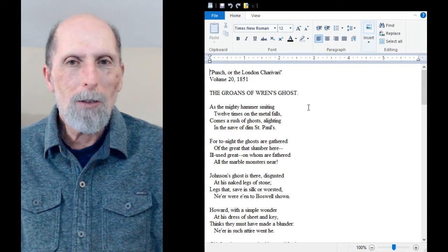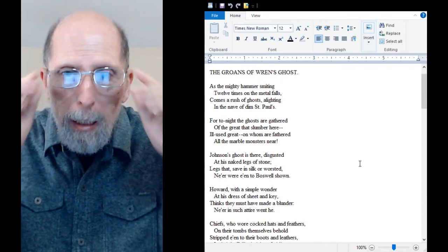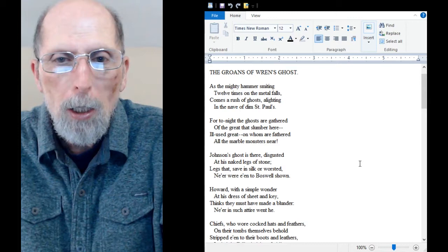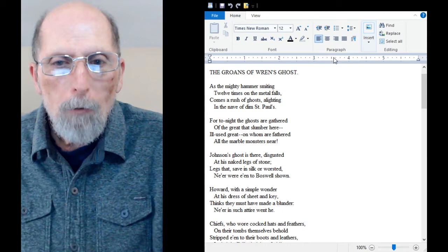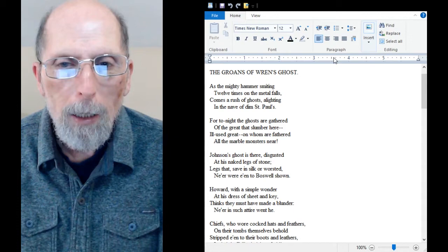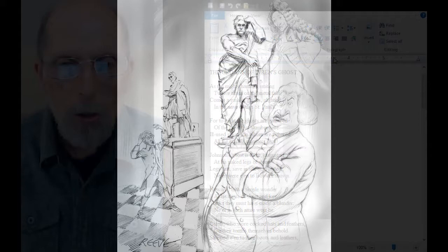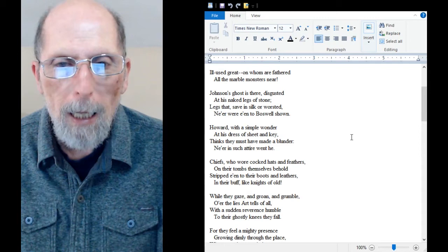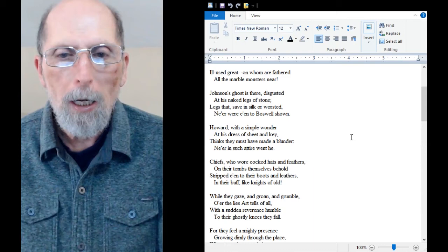So anyway, here we have, as the mighty hammer smiting twelve times on the metal falls, comes a rush of ghosts alighting in the nave of dim St. Paul's. For tonight the ghosts are gathered of the great that slumber here, ill-used great, on whom are fathered all the marble monsters near. Johnson's ghost is there, disgusted at his naked legs of stone, legs that, save in silk or worsted, ne'er were even to Boswell shown. Howard, with a simple wonder at his dress of sheet and key, thinks they must have made a blunder, ne'er in such attire went he. Chiefs who wore cocked hats and feathers on their tombs themselves behold, stripped e'en to their boots and leathers in their buff like knights of old.